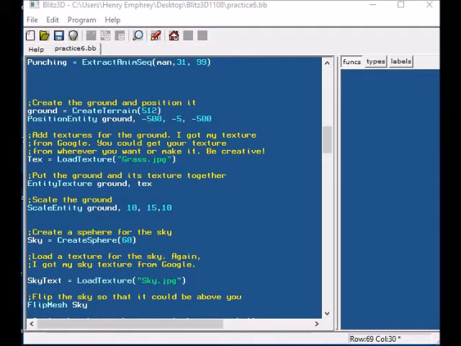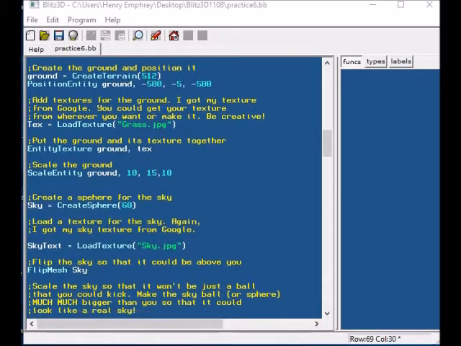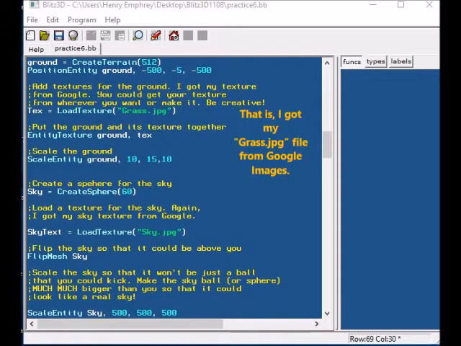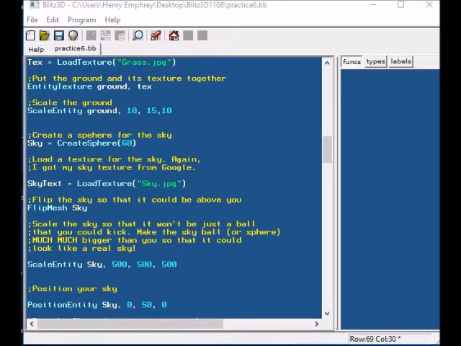I set my ground to the middle of the screen, and then I made my texture. I got my texture off of Google. Actually, you can get yours from wherever you want. Then I attach my ground to the texture using this entity texture command. Then I scaled my ground so that it can be a nice size on the screen.